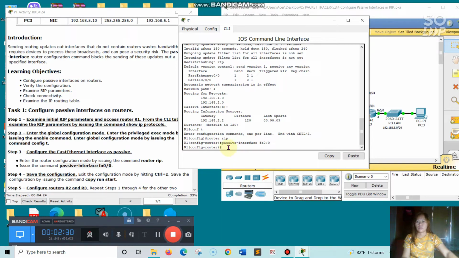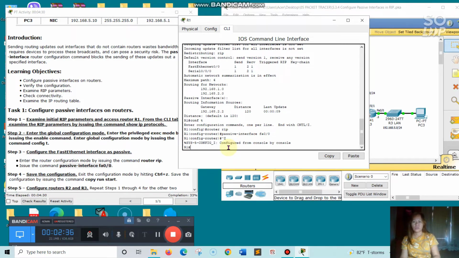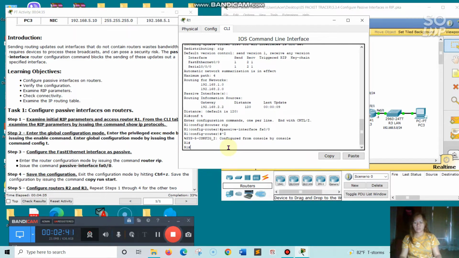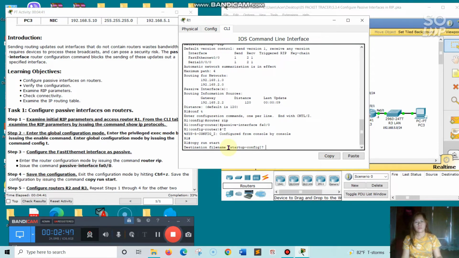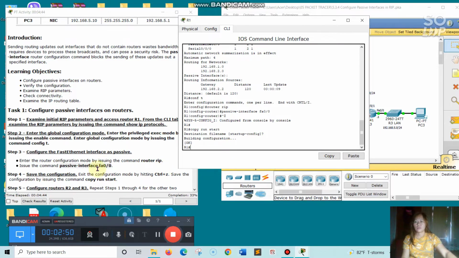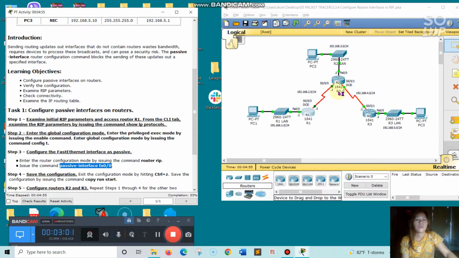Next is step number 4, save the configuration by hitting Ctrl Z, enter, and enter copy run start. Step number 5, configure routers R2 and R3. Repeat steps 1 through 4 for the other two routers.